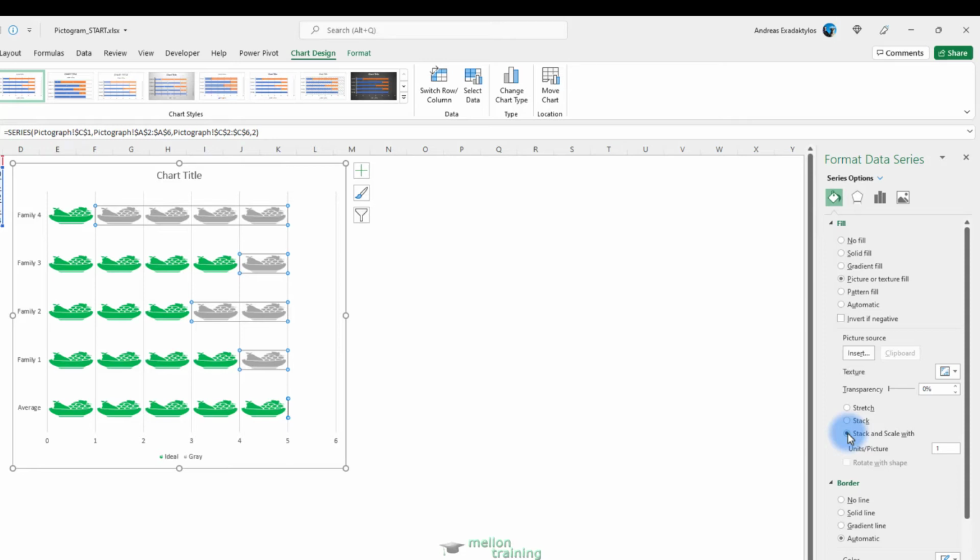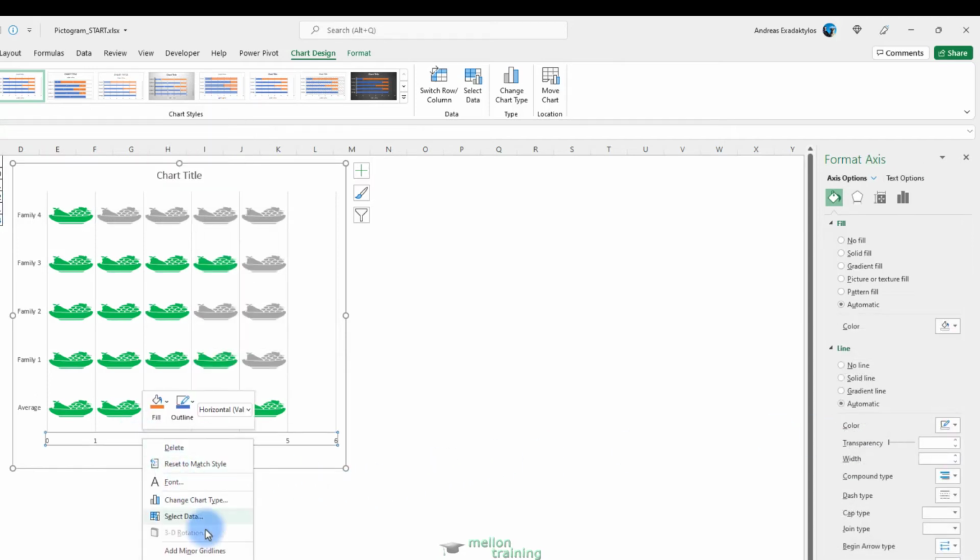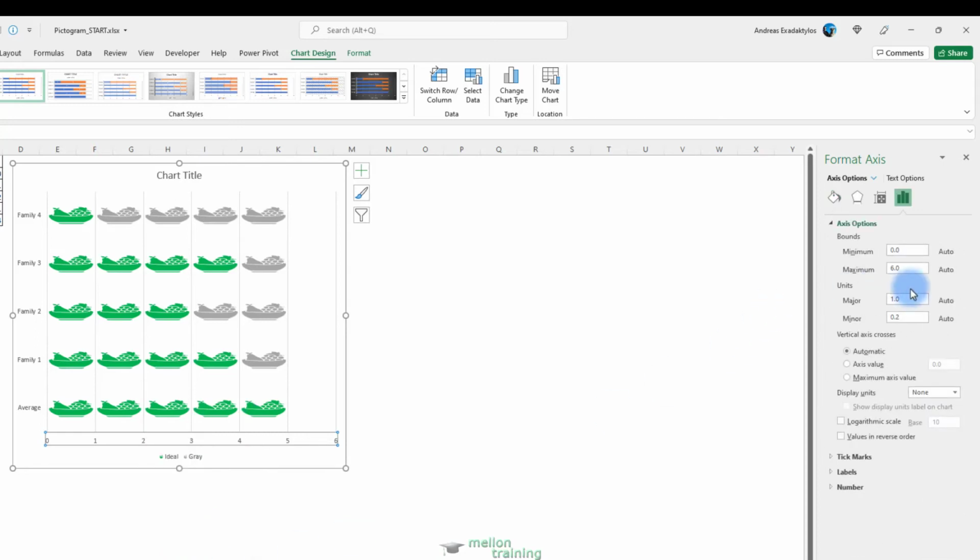First of all, Excel likes to give you more than you need, so the x-axis is currently running to 6, but it needs to stop at 5. To fix this, right-click on one of the numbers in your x-axis. Choose Format Axis. Change the maximum bound to 5 instead of 6.